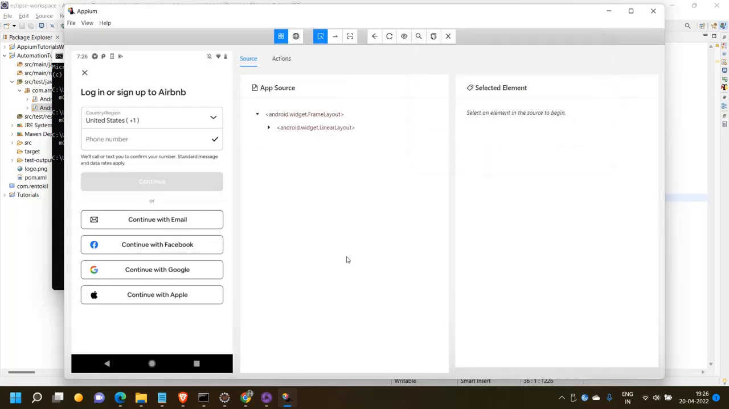You guys can see that it has launched the app and it has captured the first screen. So this first screen, when I launch the application using code also, it will launch like this. It will get this first screen. I don't want to log in, so I want to close this one.